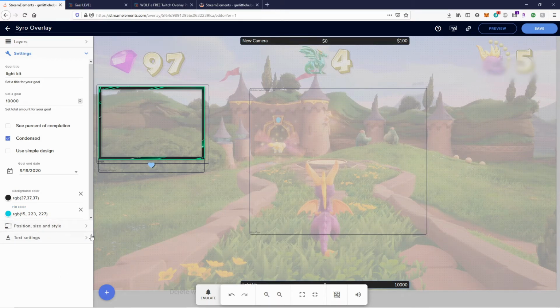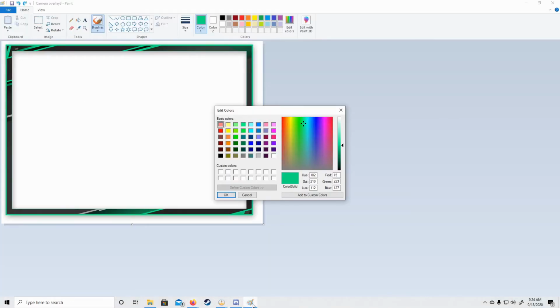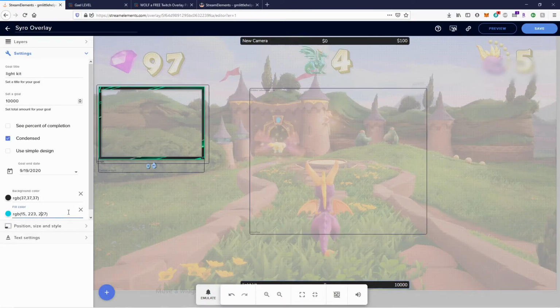Okay, that looks kind of bluish, doesn't it? Did I do that right? 15, 223, oh, 127. My bad. I thought it looked a little off. 127, that's better. Now, I don't want to memorize those again, because they're not all the same number, so I'm just going to copy, and then on this guy up here, I'm going to paste. There we go. Now our progression bar colors match our webcam, which is perfect.